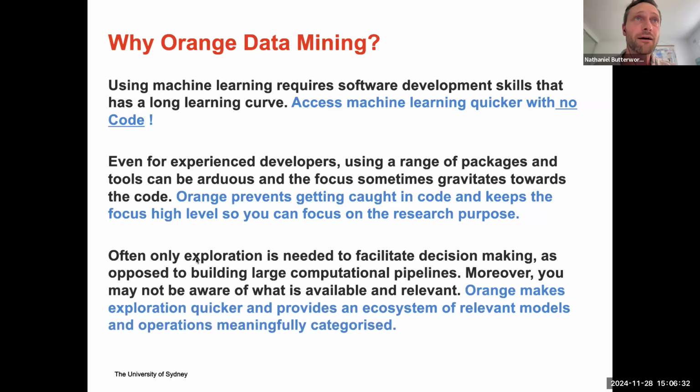Often only exploration is needed to help with your decision making, as opposed to building large computational pipelines. You may not know what story your data is telling until after you've looked at it. So that's why Orange is really good for that. It makes exploration much quicker and provides an ecosystem of relevant models and operations meaningfully categorized, as we will see.